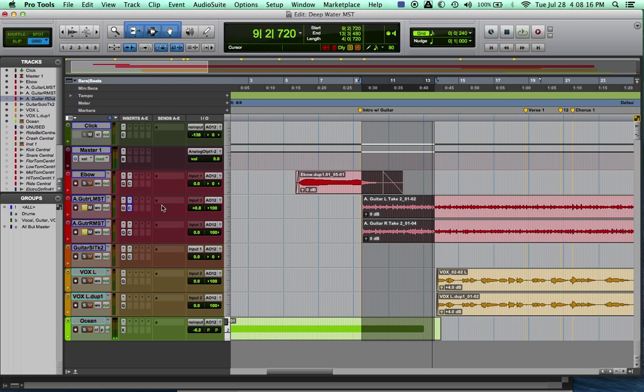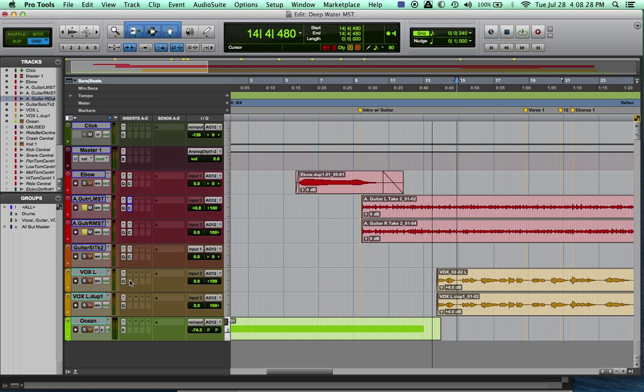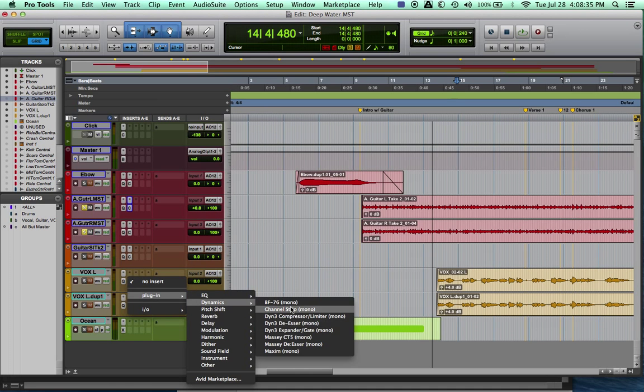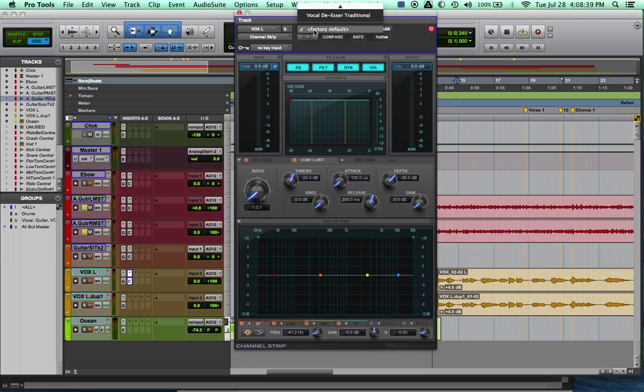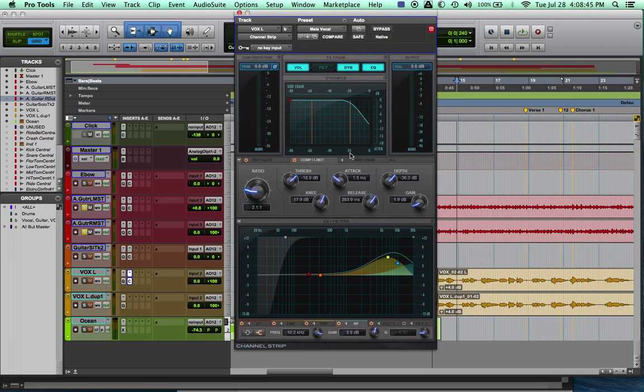So I think I'm going to do a little more work on that, but that was just a very quick overview on how to do it with guitars. Now we're going to do one more, and this is going to be on the vocals. I'm going to take the exact same plugin, and I'm going to apply it to the vocals. But in this case, I'm actually going to do a preset, just because I think it's a little quicker and I think it's going to be a little more accurate.